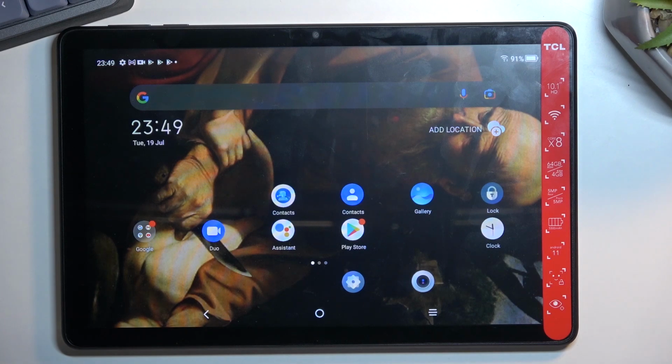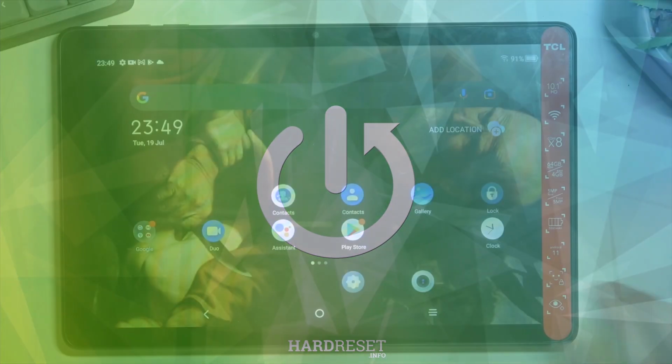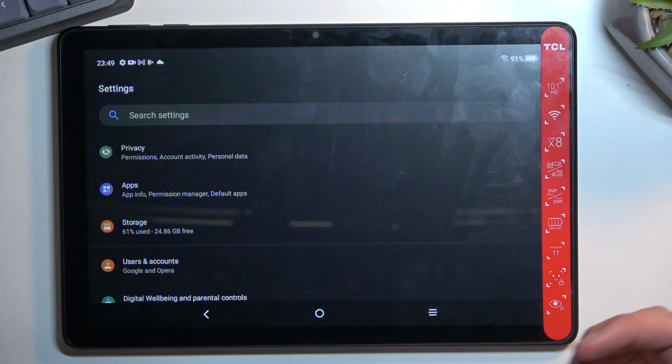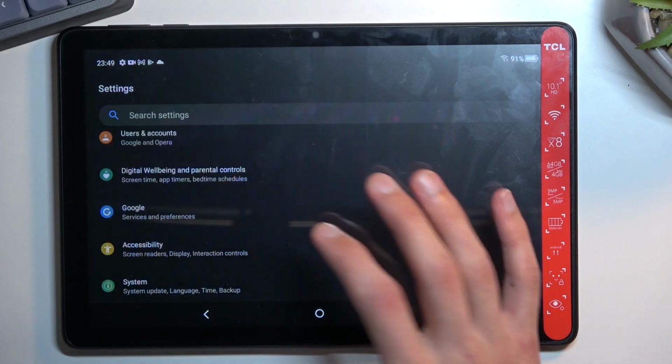Welcome. In front of me is a TCL Tab 10, and today I will show you how you can hard reset this device through recovery mode. Now this process will also remove things like screen lock, so if you have one set on this tablet, then this will allow you to remove it.